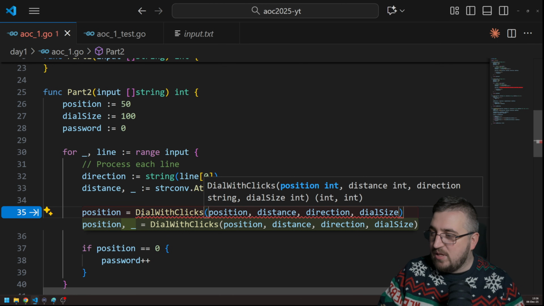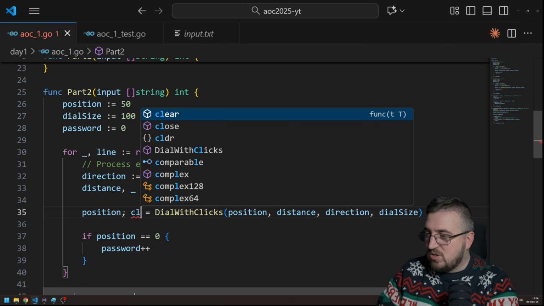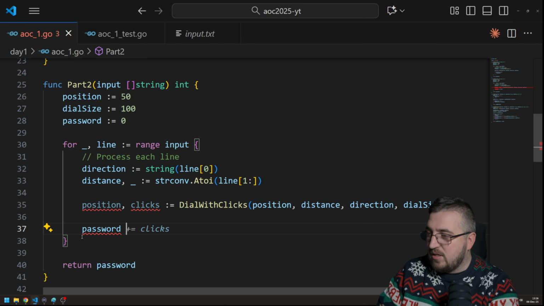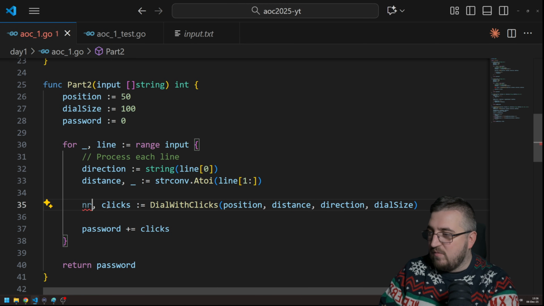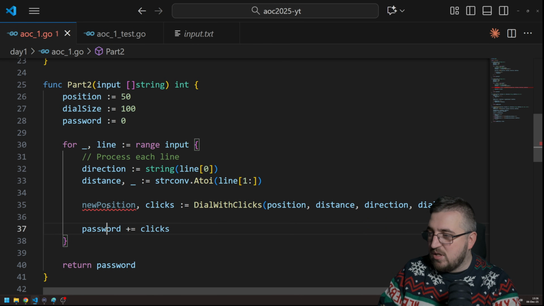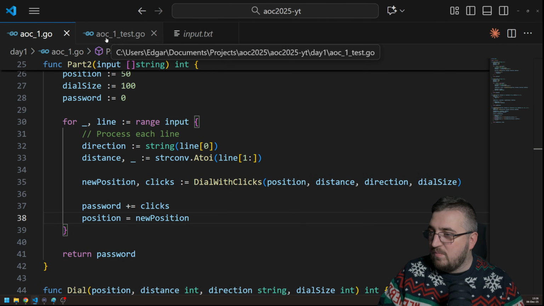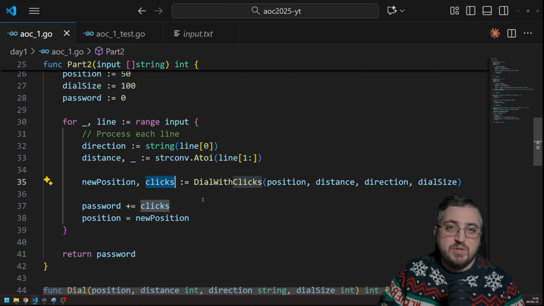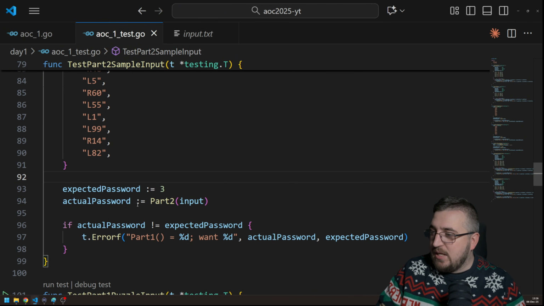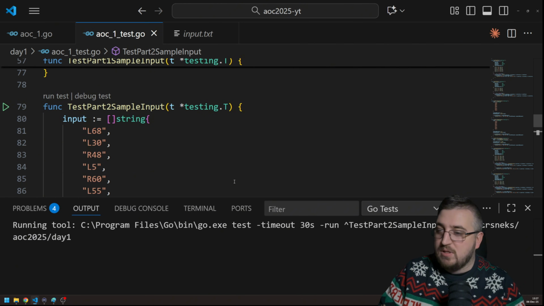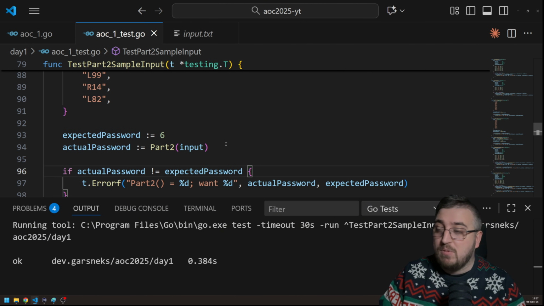Now we need to go with dials with clicks, store here clicks, and our password now will be incremented by this clicks amount. But this position is colliding with that one, so let's call it new position and wrap them over. So now we have implemented the part 2. So basically the same thing, instead of counting the zeros, we now count these clicks. Okay, here the expected password for the sample input was 6. And let's see if we have solved it. And for the sample input, we got the correct result.